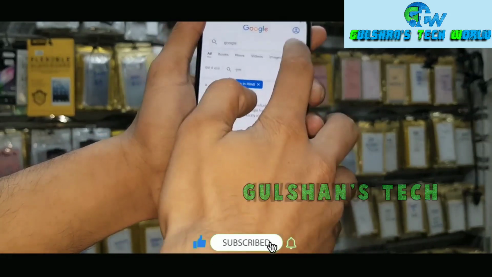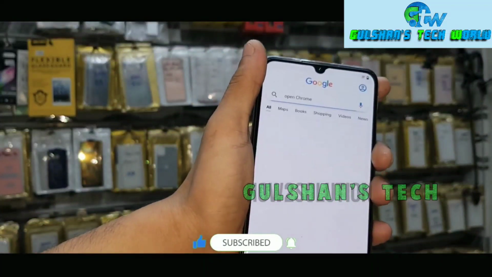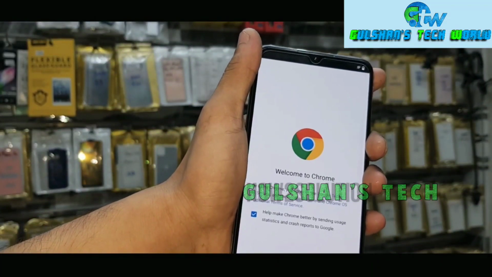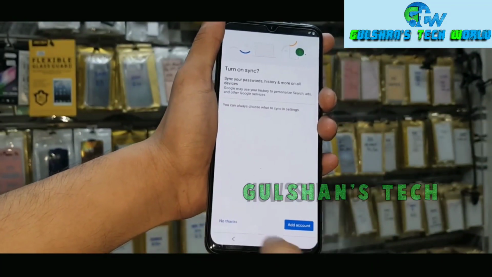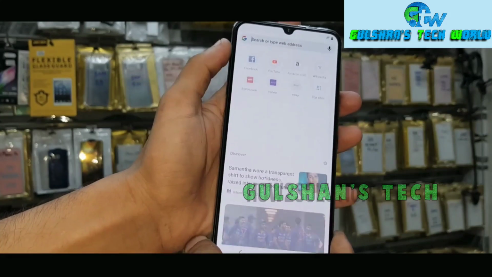Now we are in Google. We have to open Chrome. Just click open Chrome. It will automatically open the Chrome. This is very necessary to open Chrome, otherwise this FRP bypass will not work.